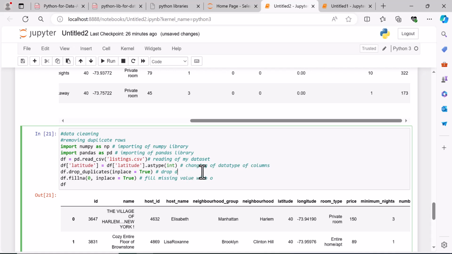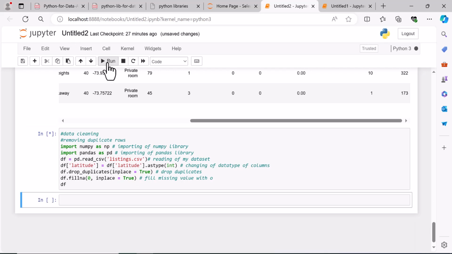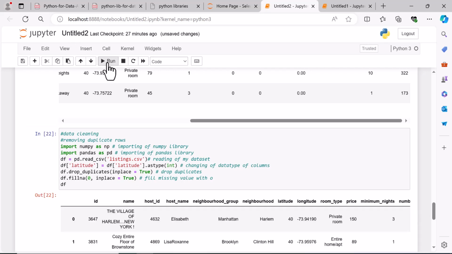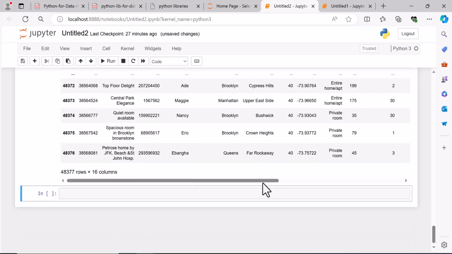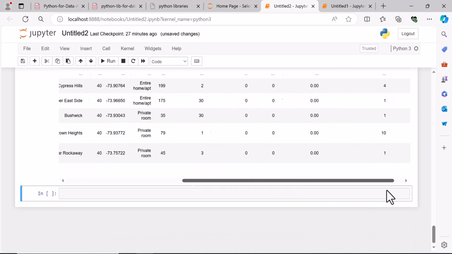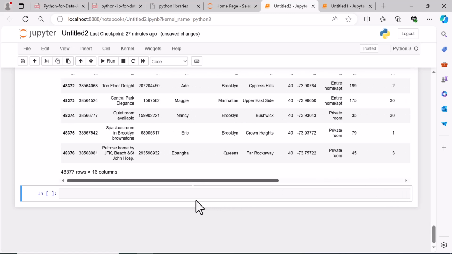Drop duplicates. Okay, let's run this. All right, so it's now successful. So we said drop duplicates, then we will have empty values, replace them with 0 for us. So you see now we have successfully performed cleaning, or data wrangling.